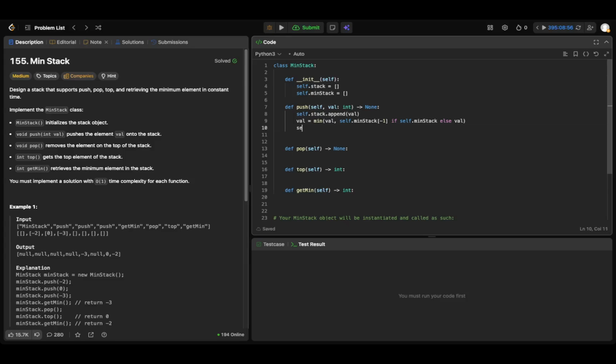So we just do self dot min stack append, and the value here. So now after every push, both stacks stay the same length, and min stack always knows the minimum. Now on to the pop, and remember we pop from both stacks so they stay aligned. That way the minimum rolls back correctly when we remove an element from the stack.